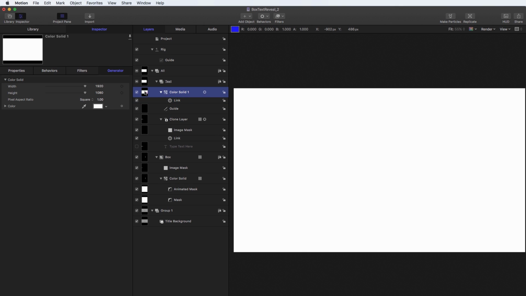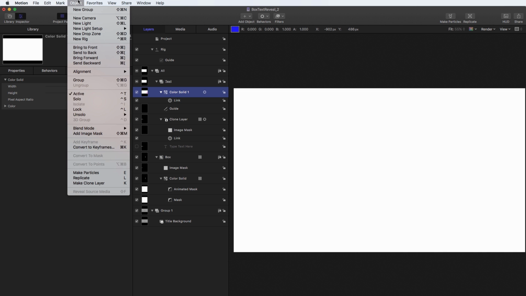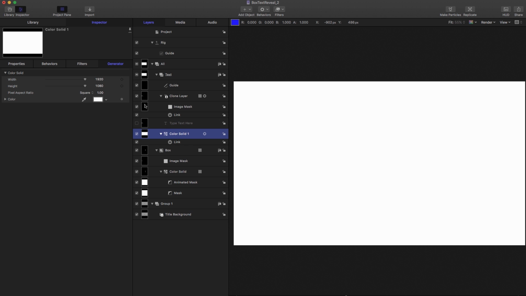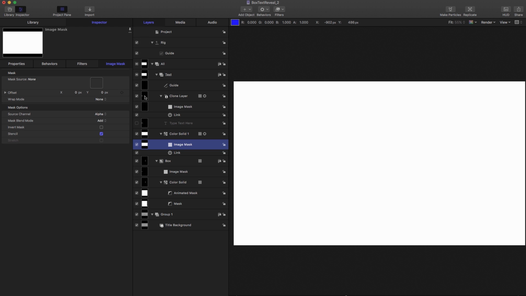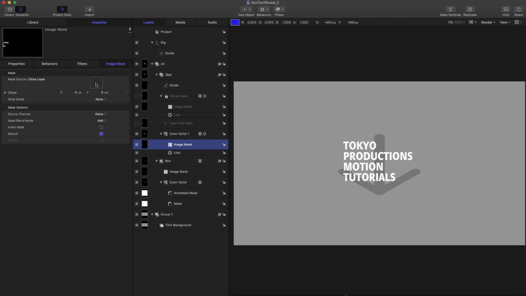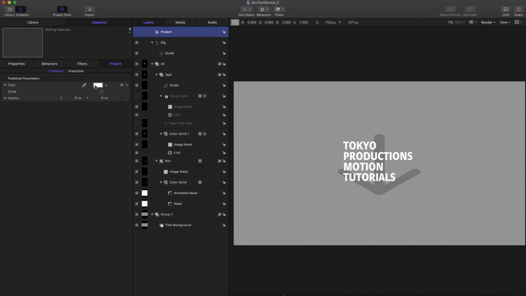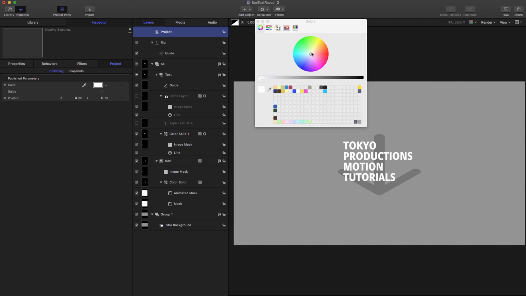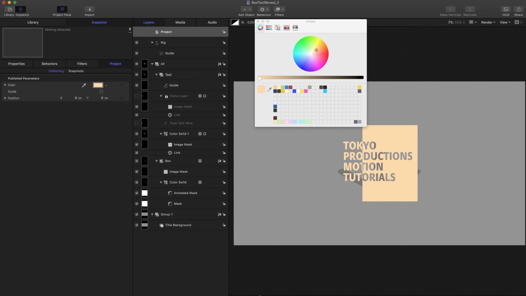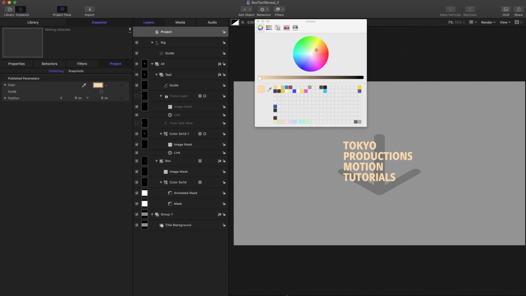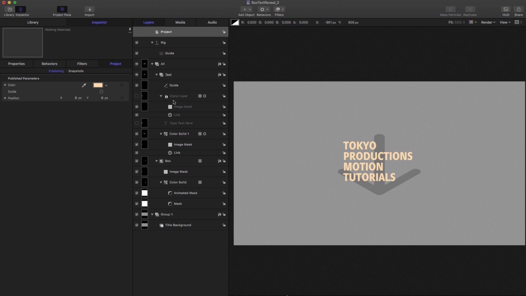So let me just put this to the back of this group. So object send to back, and very simply, I'm going to apply an image mask to that. So right click, add image mask, and we're going to use the clone layer as the source for that. And you'll see now that that works perfectly fine. And if we come over to our project pane and we adjust our color here, the color of the text changes as well. So I think that's a safer way of doing it.